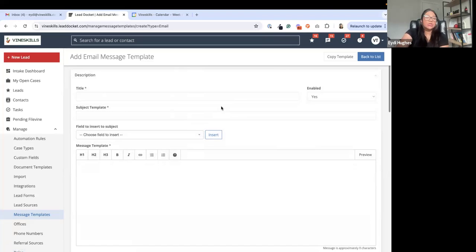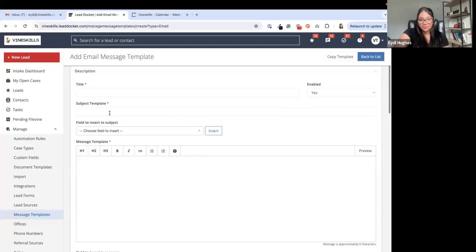This is our first choice here, and this is what you're going to see on your screen. The title is just something that you see on your end, the title of that message or email, not necessarily what the lead is going to see on their end. What they're going to see is the subject template. Basically, just like you have a subject line in an email, that's what they're going to be able to see.